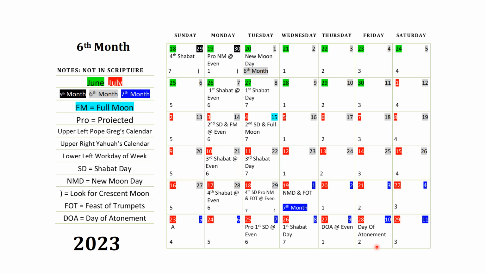With these days right here, the Day of Atonement, if you do not afflict yourself on that day, from the ninth day in the evening to the 10th day in the evening, you will surely die. You'll be put to death. You'll be cut off from your people. That's why it's so important for us to make sure that we have the right and correct days.